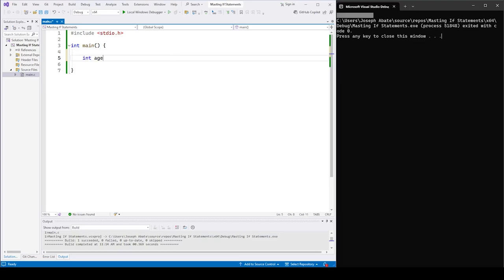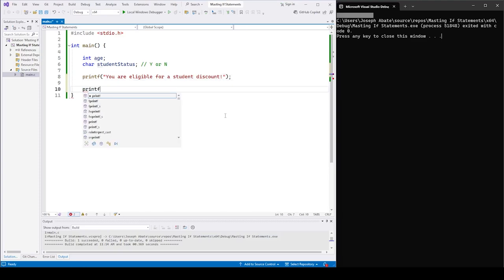We'll have int age, and we'll have char student status. This will hold a yes or no value to determine if they're a student or not a student. So if they're eligible for a student discount, we just want to print f you are eligible for a discount, or a student discount. And if they are not eligible, we'll say you cannot get the discount.